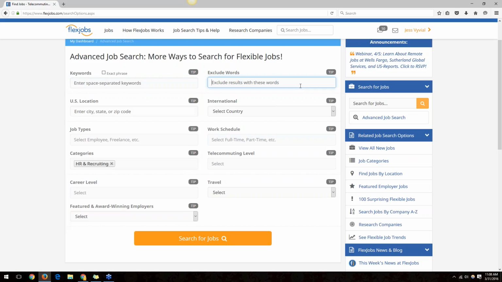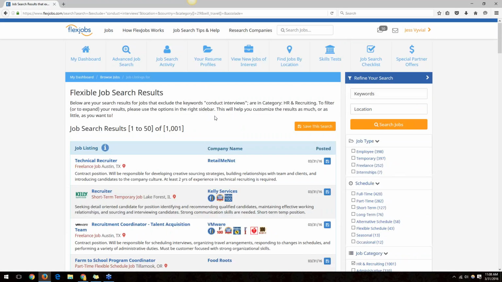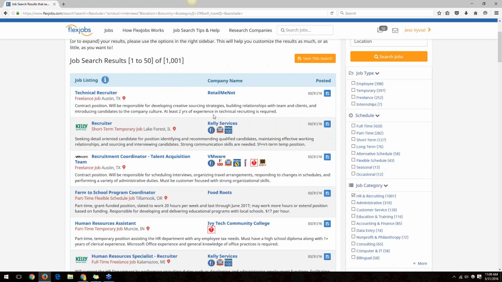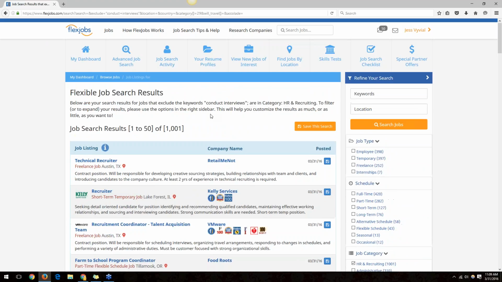So this is really useful, say, like if you want to find a job in HR and recruiting, but you don't want to conduct interviews. So if you use this and in quotations, write conduct interviews or put interviews, then it'll search for jobs within this category that exclude those words. So if you want to work in HR but aren't a fan of interviews, this is a great way to kind of narrow down the search within a category that doesn't necessarily require a certain skill or task. All right.